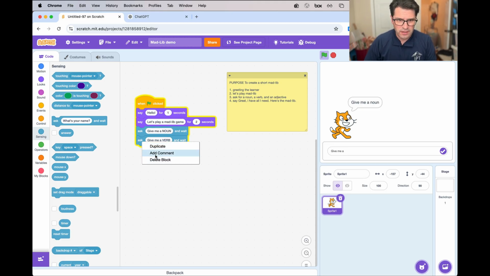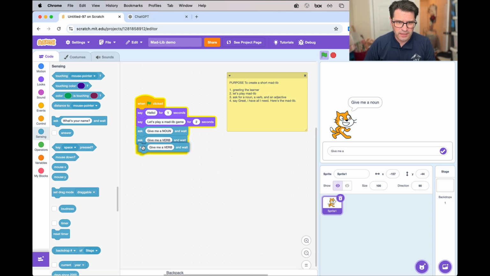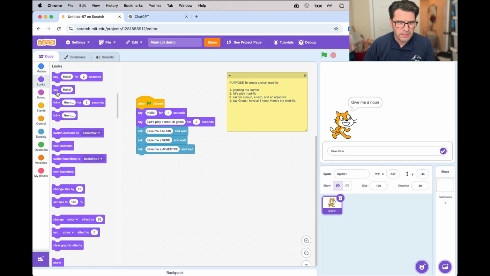I'm just going to duplicate this. And on this last one, I'll say, give me an adjective. Once I've gotten all of that information, I'm going to say, great. I have all I need. Here's the Mad-Lib. And we'll let that go for 3 seconds.